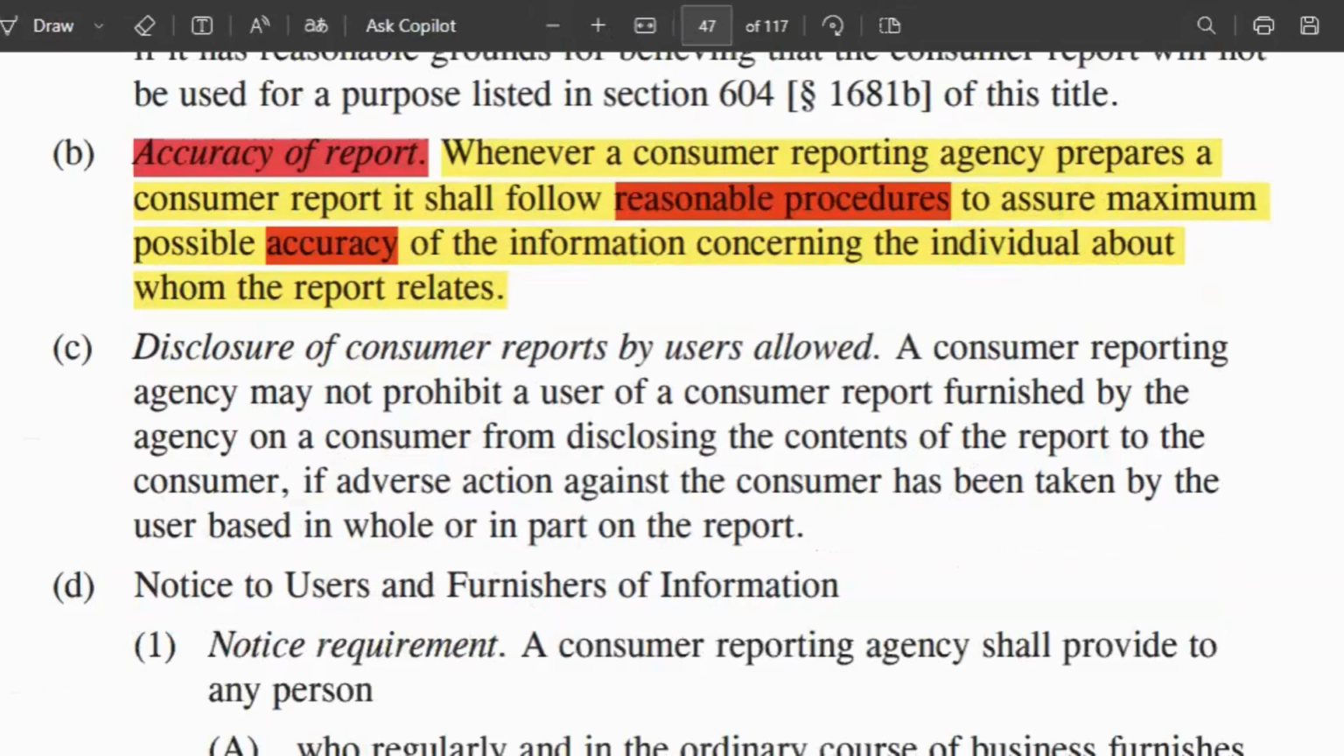It states accuracy of report. Whenever a consumer reporting agency prepares a consumer report, it shall follow reasonable procedures to assure maximum possible accuracy of the information concerning the individual about whom the report relates.